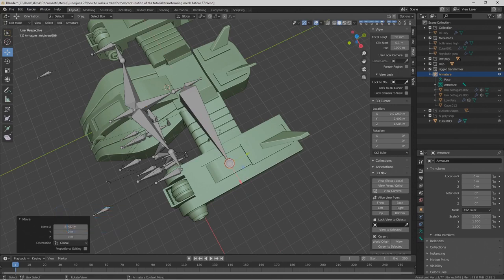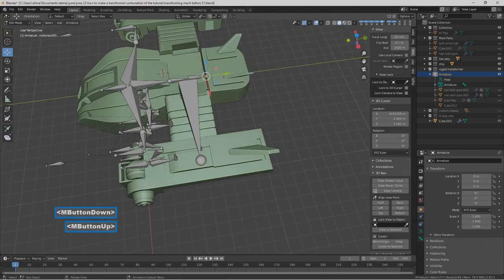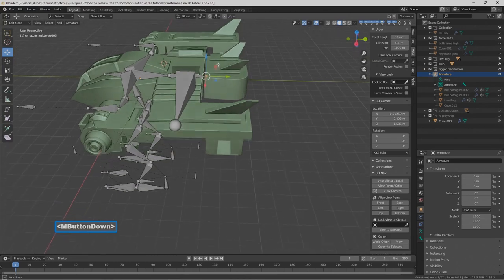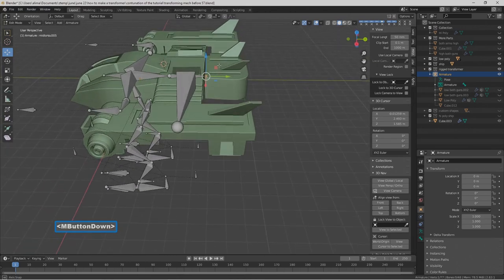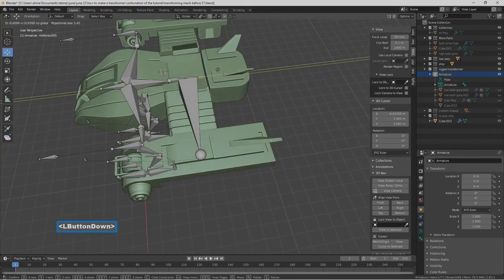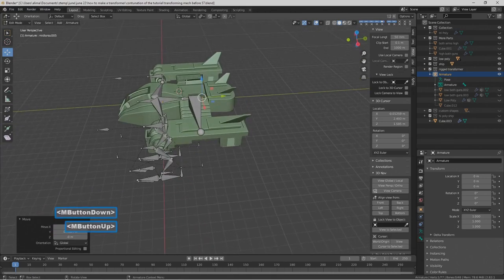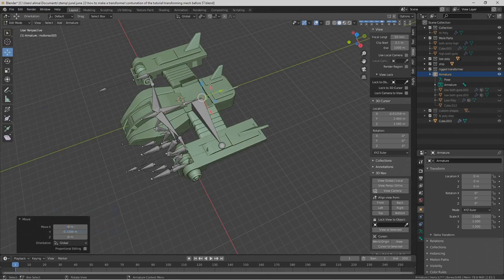I want this to be more centered. So what I'm going to do is select here, hold shift, select here. Bring that down more like that. My thinking right now is this is probably going to fold up, so this will probably rotate up. So I'm not sure if I'm going to have this move at all. I might just have that be like that.